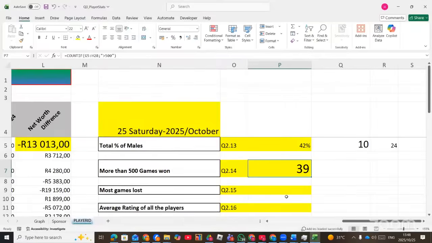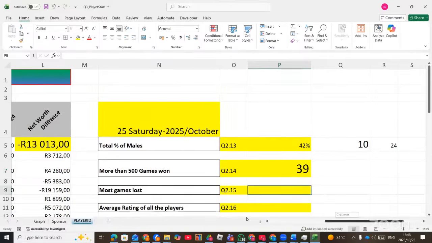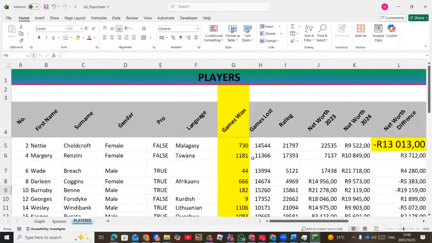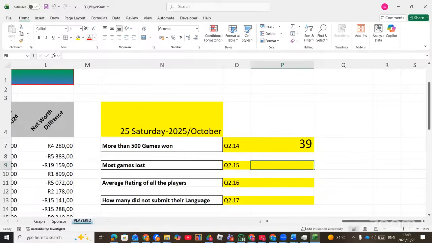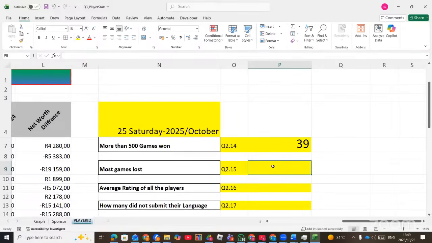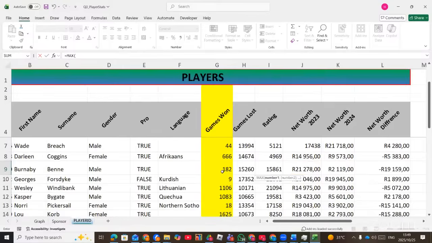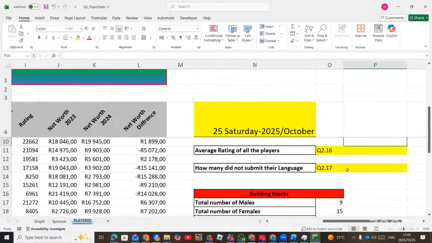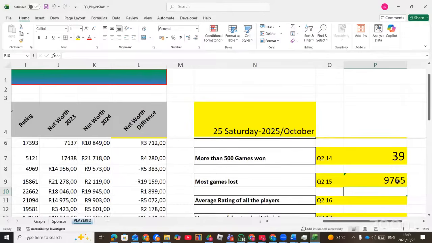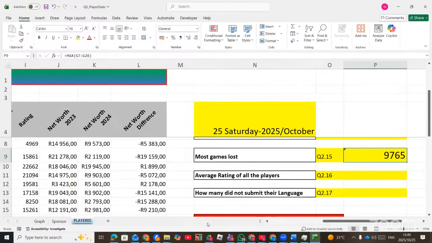So most games lost. Let's check. These are the games lost. So they want the highest. Now the most games lost, we are going to use the function called max, the highest. Equal sign max. Then you select games lost. And then you press enter. So the most games lost is 9765.